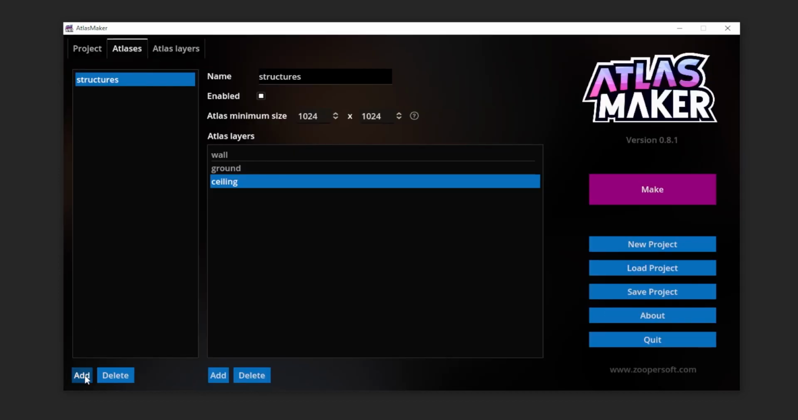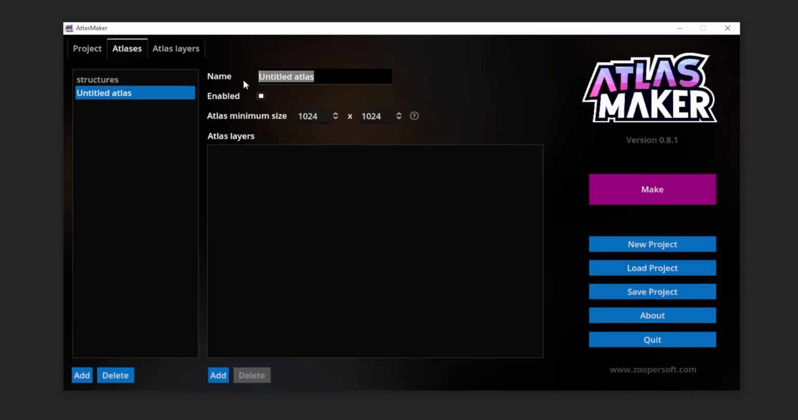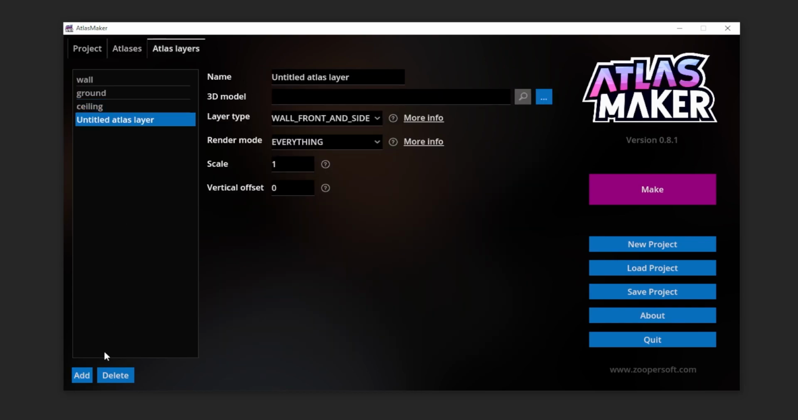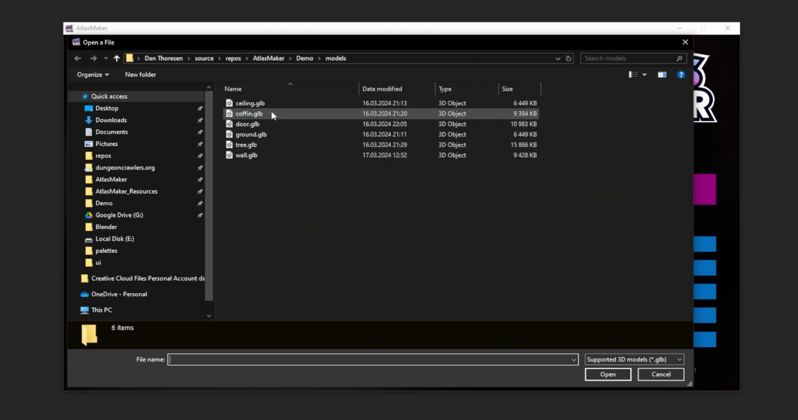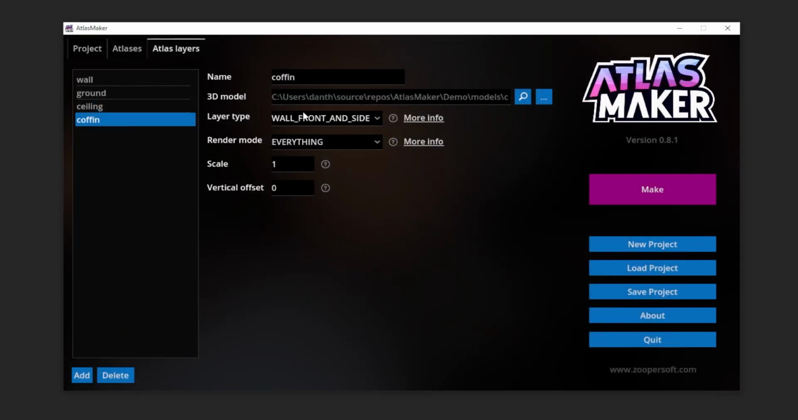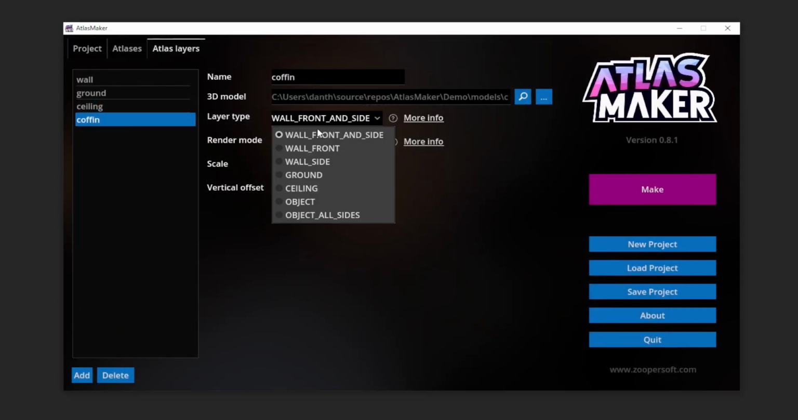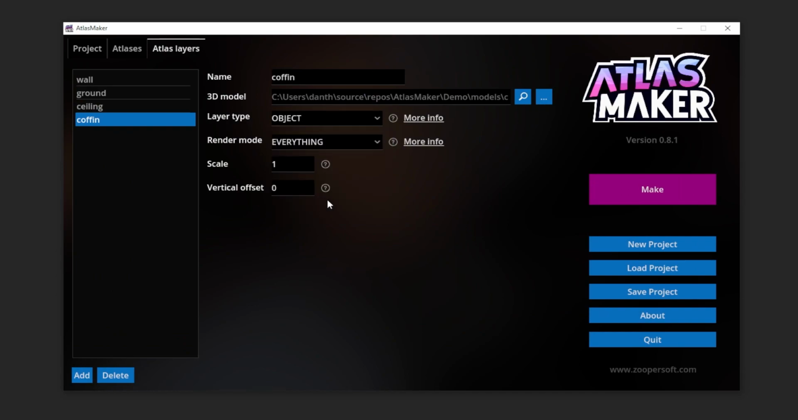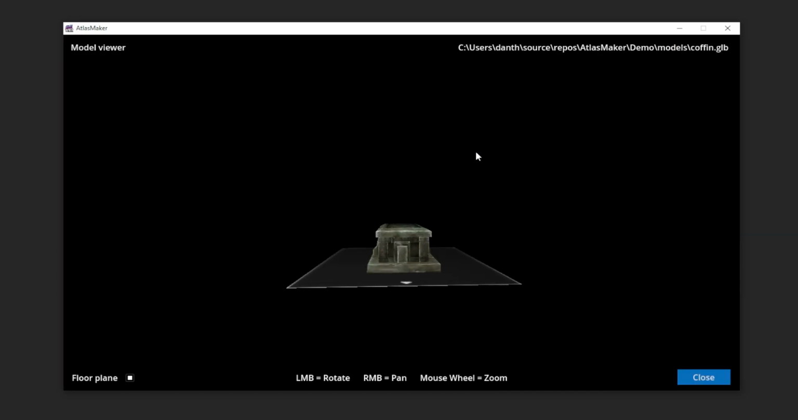Now let's add another atlas, but this time for objects. We'll add an atlas layer for this object and give it a name. Let's choose a coffin this time. As before, select and assign a 3D model for the layer. Since we're rendering an object, we naturally choose the object layer type. Oh, and I almost forgot to take a look at the model.